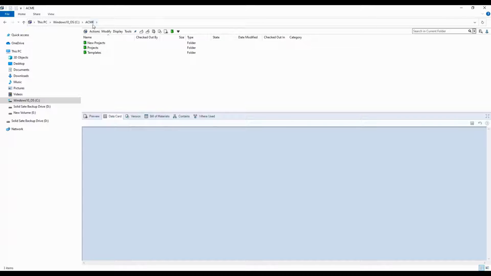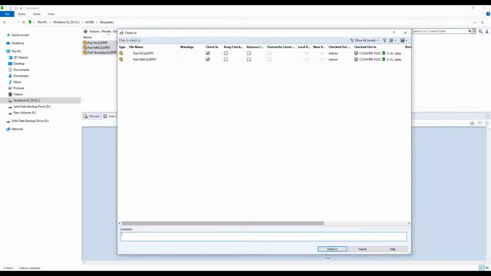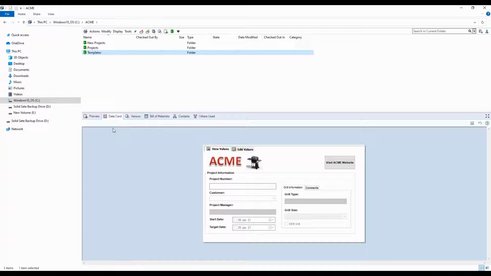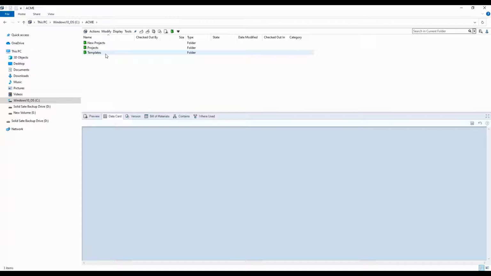And so what I've done here is I've used that same vault that we use in training. I've thrown some folders in here. Now in the templates folder, you'll see I've got some SolidWorks files in there, and I just need to check those guys in. I've got a couple still checked out. Let's go ahead and put them in the vault. So this is typically where you would store your templates in your PDM system. You would have a folder somewhere in the vault, and the files that you want to replicate as templates would be stored in that location and checked in, as you just saw right there.